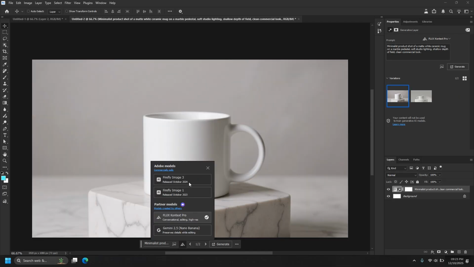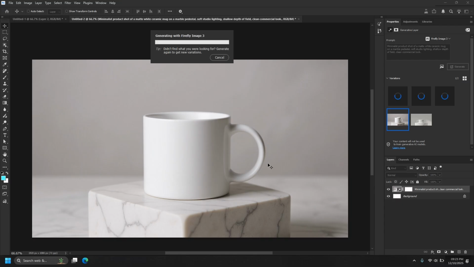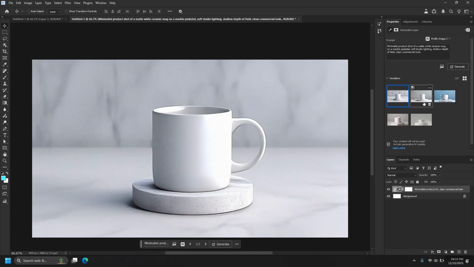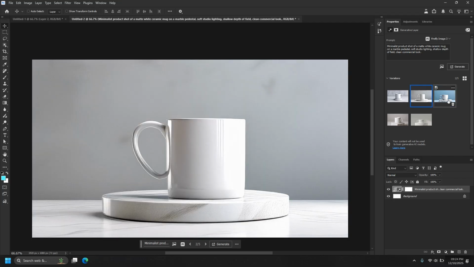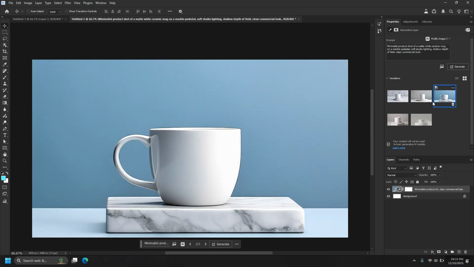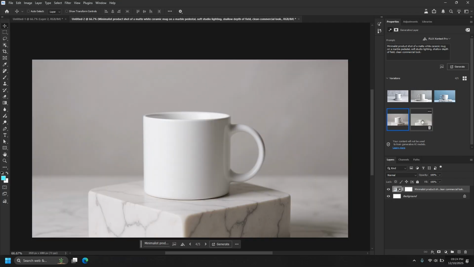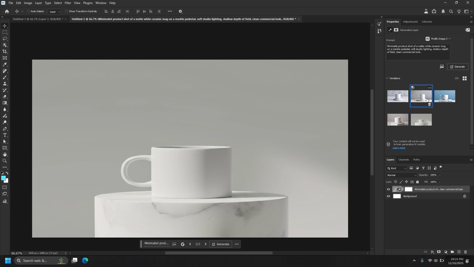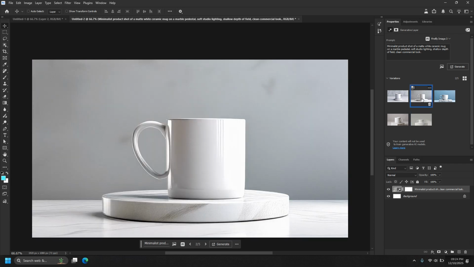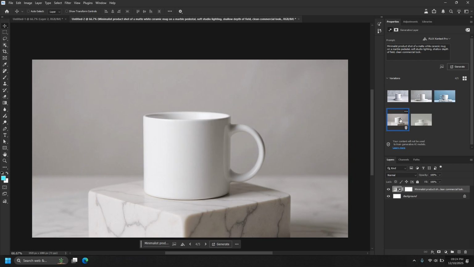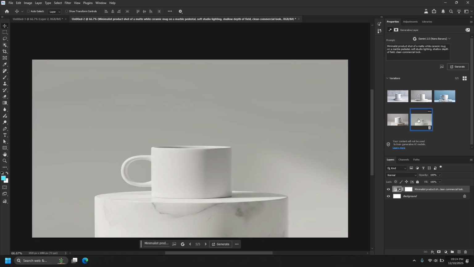Now, let's switch to Adobe Firefly 3. When we generate with this model, Photoshop creates 3 image variations, giving us more options to choose from. Each model produces a slightly different look, lighting, and style. So it completely depends on your preference, which image you like best, and which model gives you the results that fit your creative vision.